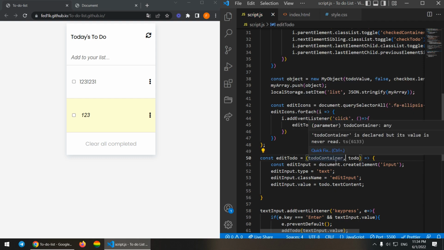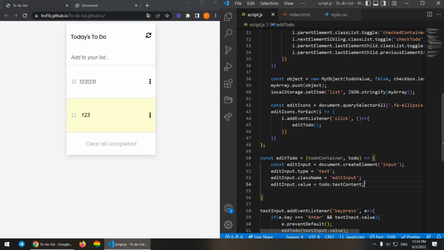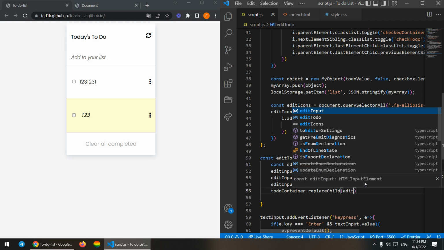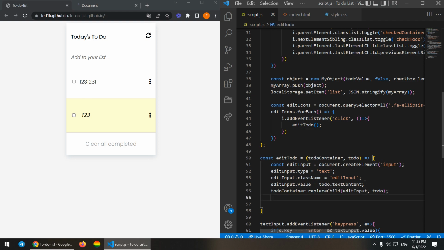So this is going to be the container and this is going to be that todo, which means this container is this whole container and this todo is this text, sorry, this text, not this input field. So we say todoContainer, inside this container we are going to replaceChild, editInput. The first thing will be the new node that you want to change with. The second thing is going to be the old node that you want to make disappear. So for the old node it's of course todo, as you also assumed. After that we change its place. We replace the span with the input field so that we can edit.